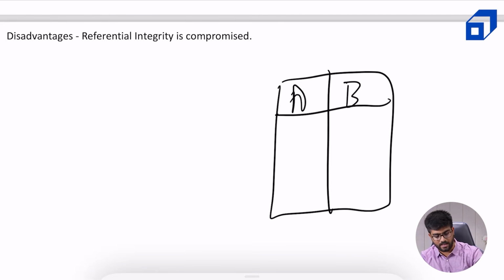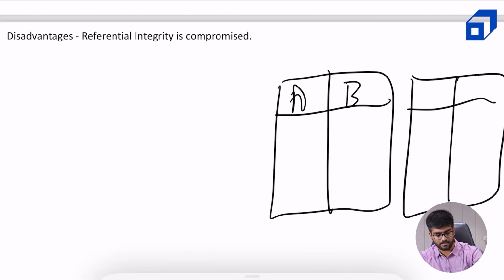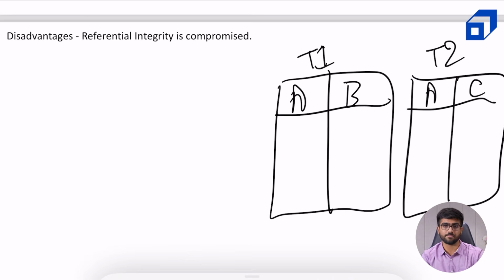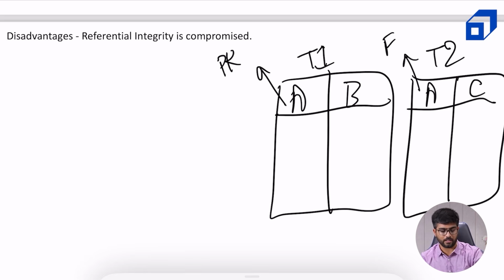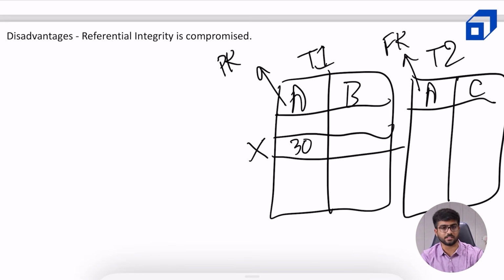So there is table T1 with columns A and B, and there is table T2 with columns A and C. Now, A, if you remember, was a primary key. This is a user ID, and in the products table, we are using this as a foreign key. Now, for example, let's say a user wanted to deactivate their account from some service, Flipkart, Amazon, anything. So if they deactivate it, their entry from table 1 will go because it's the user table. Let's say the user ID was 30. Now, this is removed because they wanted to deactivate it.